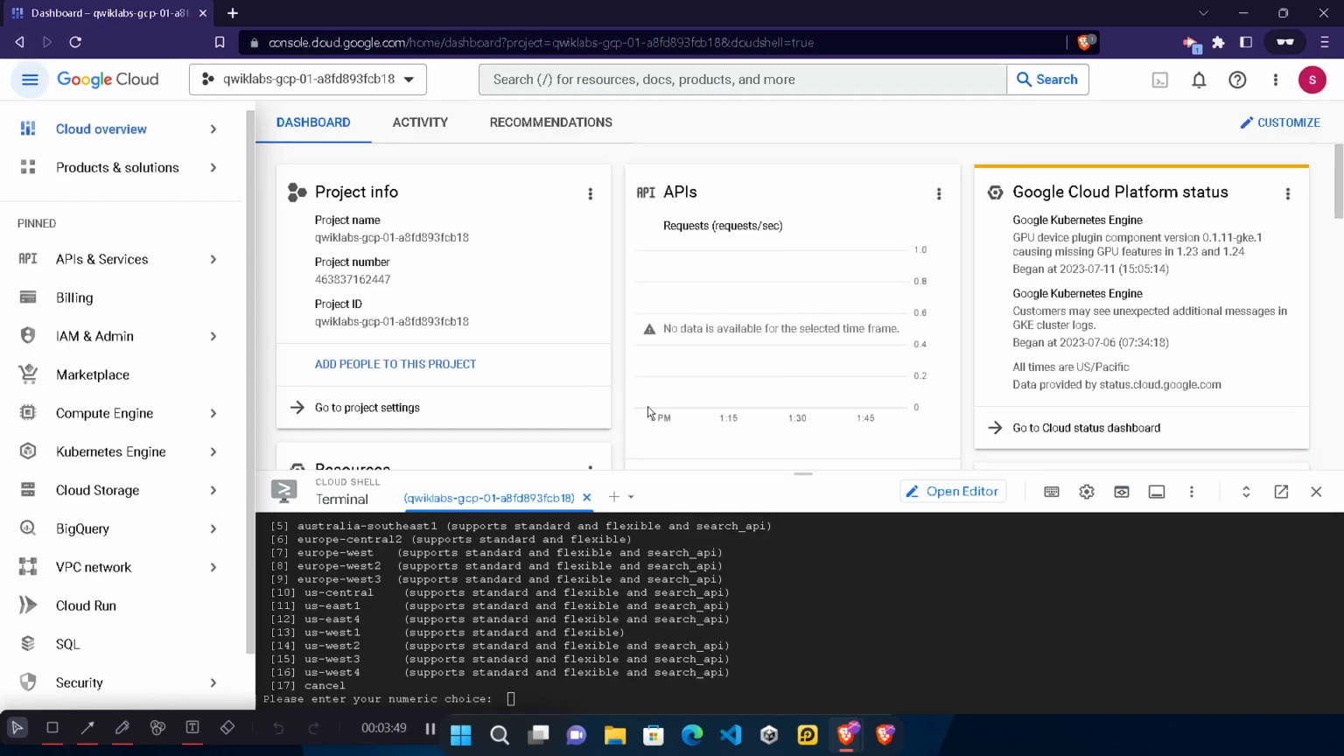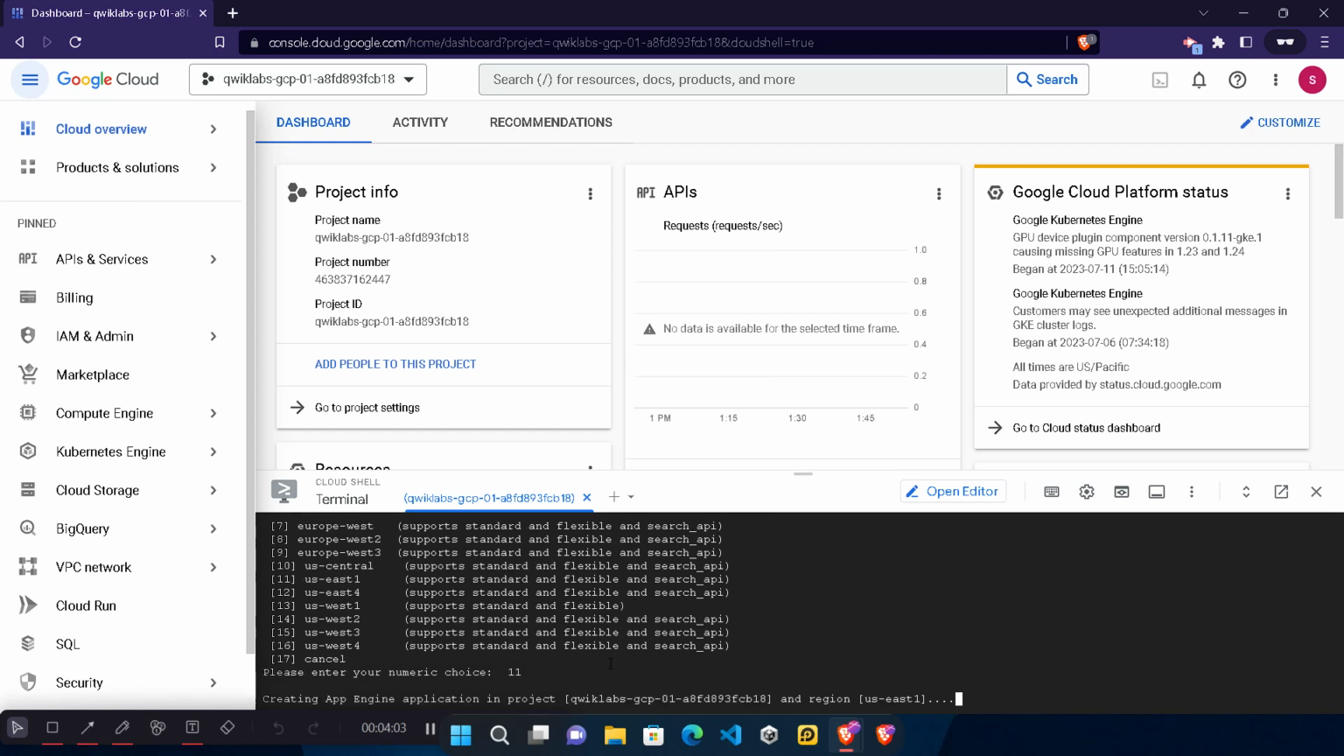So I will come back to the console and I will locate my region US East 1. Here it is US East 1 and the number beside it is 11. So I will type here simply 11. In your case, it can be different. You need to locate your region and type that number. After that, hit enter button and wait for this command to get executed.